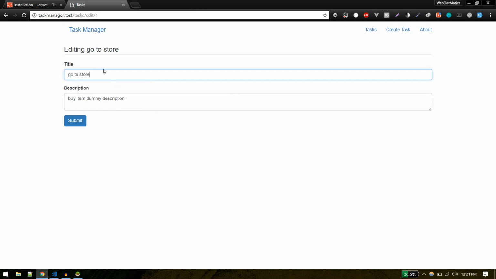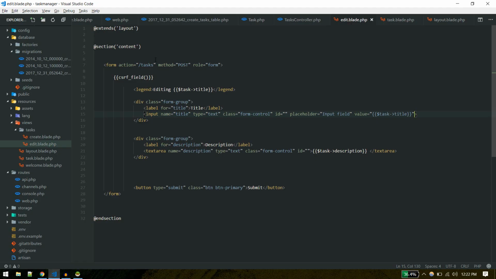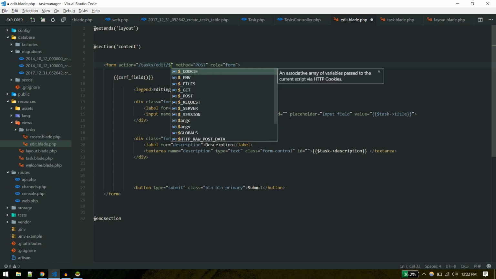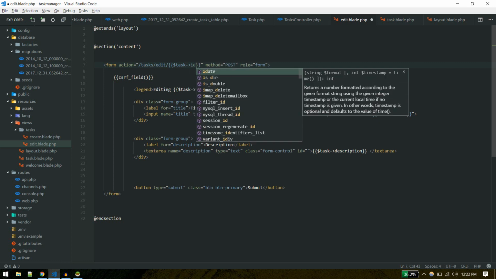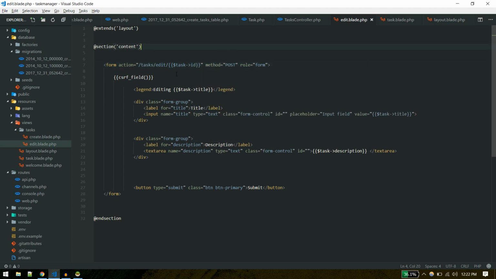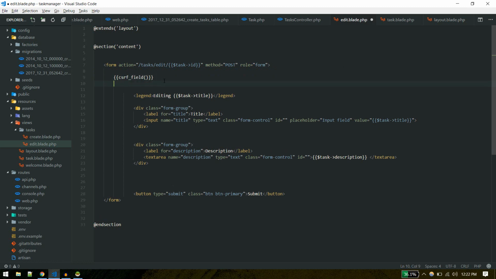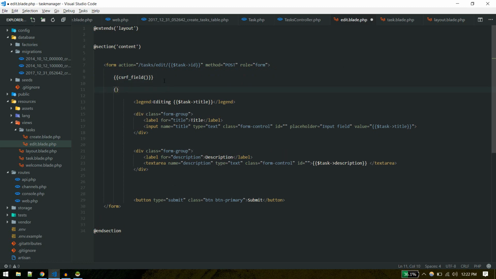So now we want to edit this. Go to another store, update it. Sorry, so now we want to update that. For that we need to handle that in a separate route. So action is tasks. What we want to do is tasks edit, and we want to pass the task ID. So the method will be put method. To update we use put.